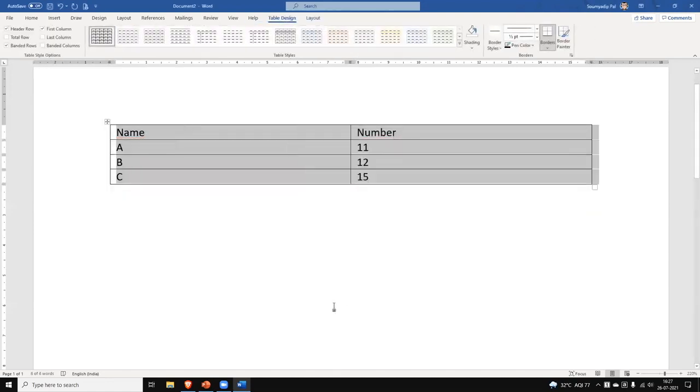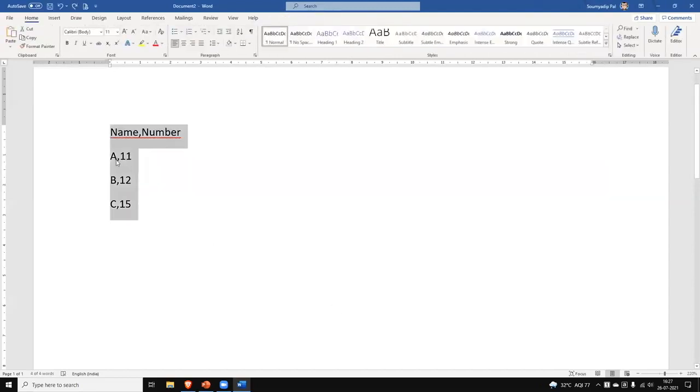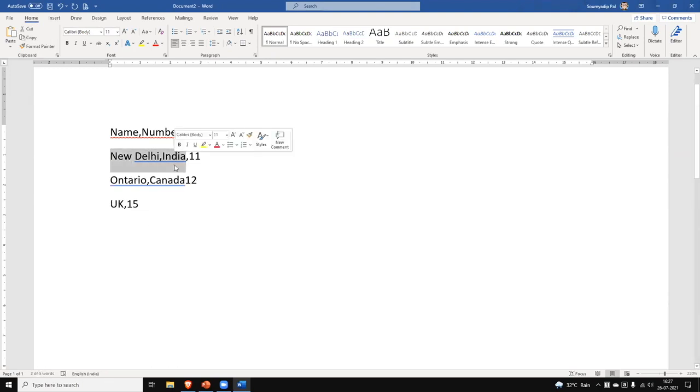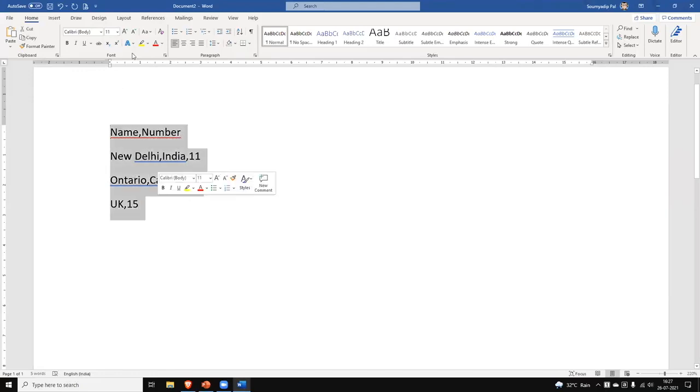So now, where would this not work? Where would this not work, right? Suppose your things are like this. Okay. Now, imagine New Delhi, comma India has to appear in one single cell. Now, this is not going to work, right? This is not going to work for you now. Now, let's just see what happens.